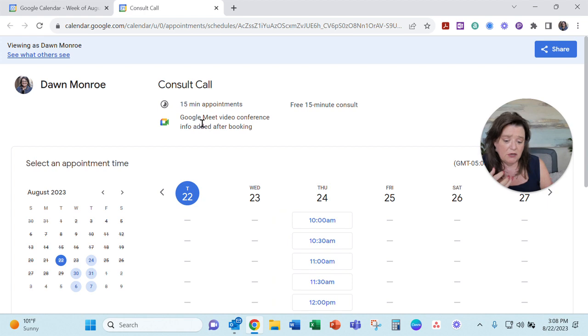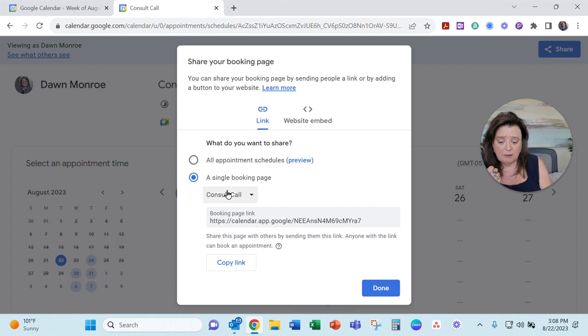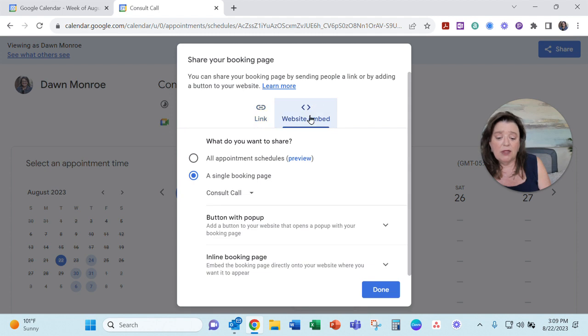So the share is getting you a copy of the link, copy it, and you can say, I want to show all my different appointment options. Like if you have a 15-minute, a 30-minute, a 1 hour, you could do that. And notice you can put this link in a chat, in a virtual call, or in an email. But you also have a little website embed code where you could put this right on your website so people could book there with you.